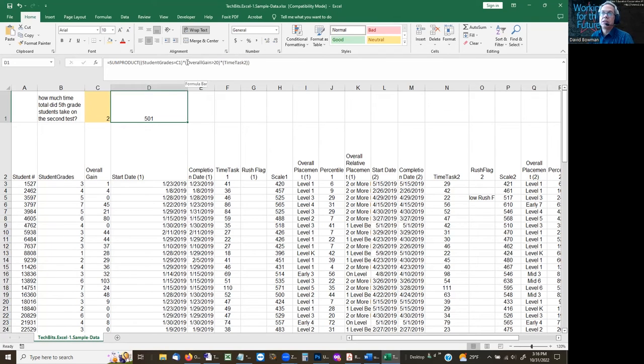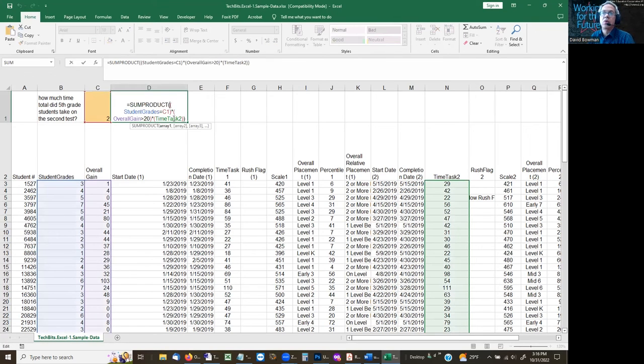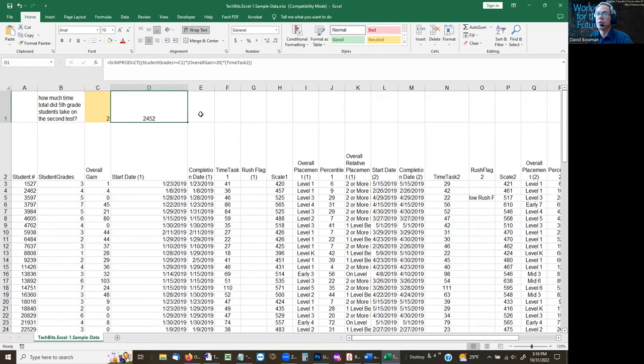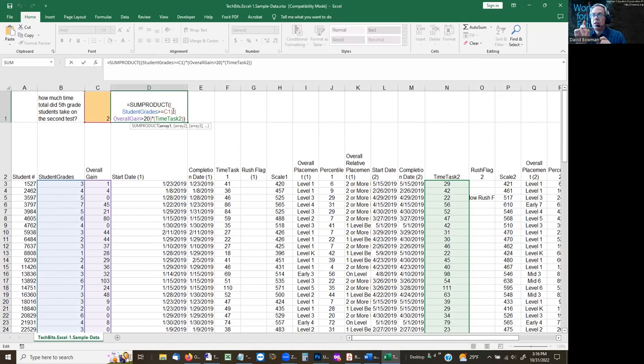One nice thing is if I want to do student grades equals C1, unlike COUNTIF, I can do things like greater than, less than, or greater than or equal to, and I don't have to use quotation marks or anything. So let's say I want kids that are second grade and more, I can just do greater than or equal to. Now I have a much bigger number, right? So I can just put exactly what I want to find, the criteria, right there. SUMPRODUCT will use it, and it will give you your answer.